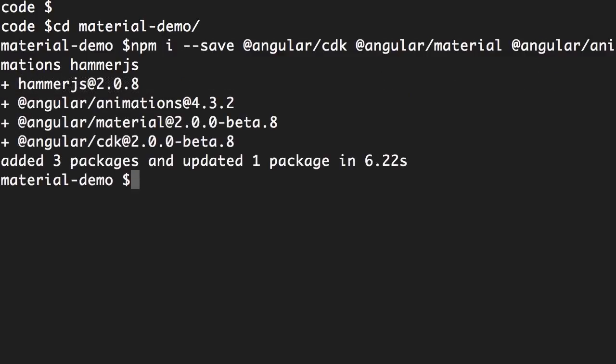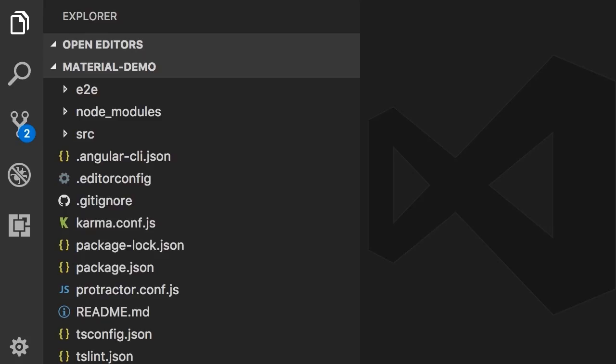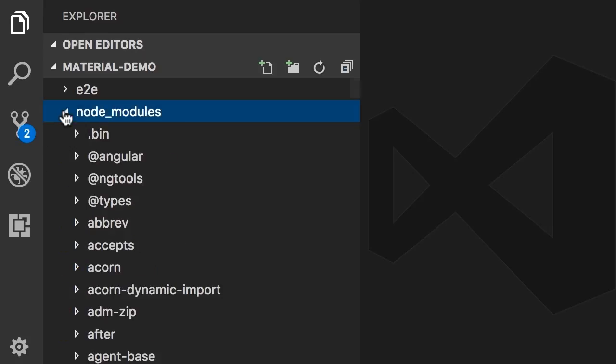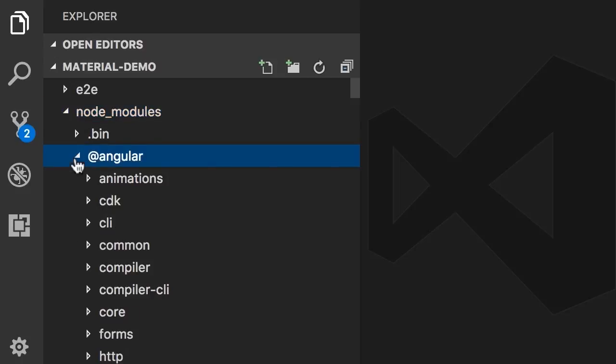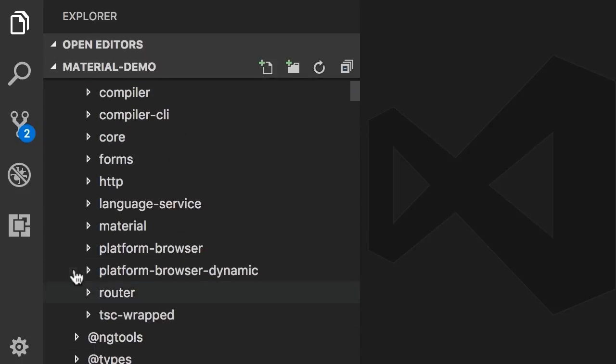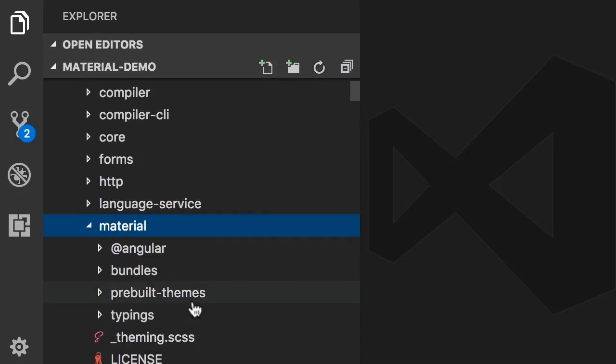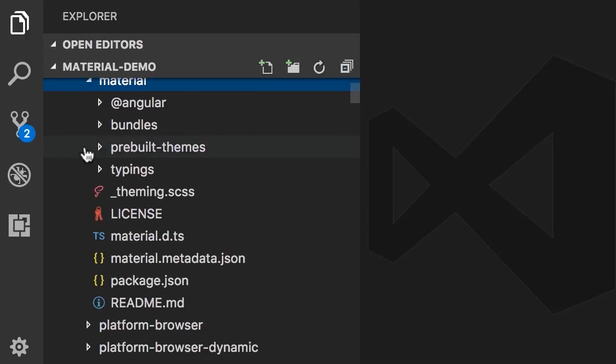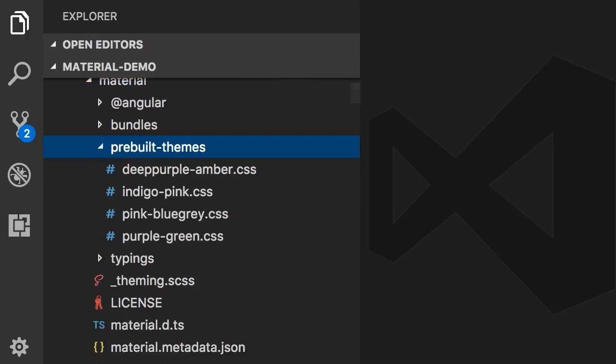All right, so the first step was to install these dependencies. Next, we need to include a theme. So let's go to Visual Studio Code. Here under Node Modules, under @angular, you can find the material folder. And here we have these pre-built themes. So we have a bunch of themes. They're beautiful. The one I'm going to use is indigo-pink, but you may use any other that you prefer.